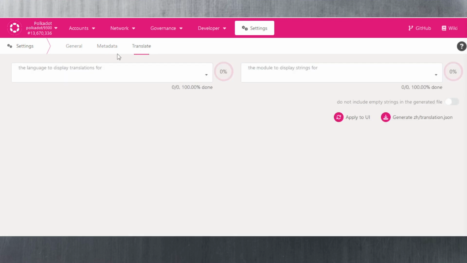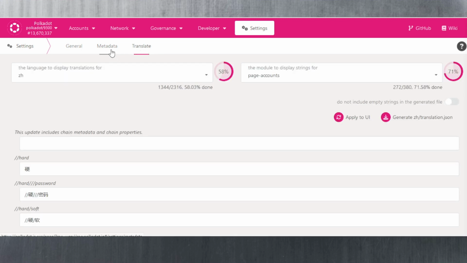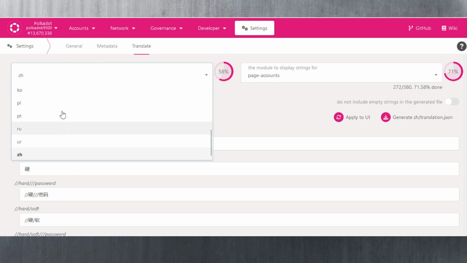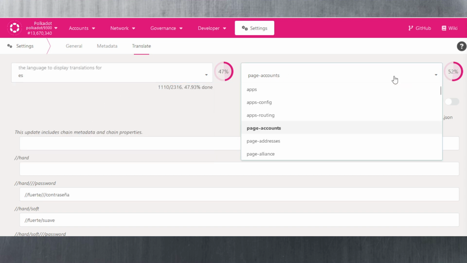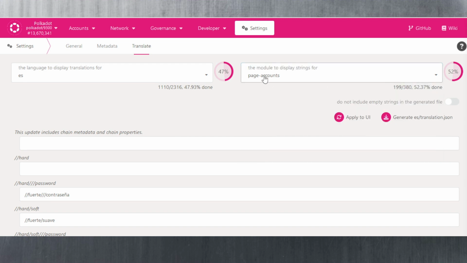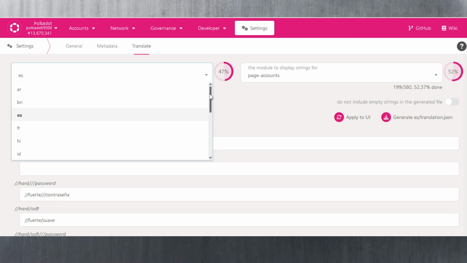There's also a translate section here as well if you want to translate from different languages. I guess this is how you would do it. So you could see here it even has Chinese translations here. So that's how you would do that. You can choose the different languages here: Russian, Portuguese, etc. I believe that this is to translate the whole wallet. So we've got Spanish here, and then if I choose that, it will actually change the account. So you can choose what account you want to translate, I guess, the module to display strings for. So yeah, it would tell me in Spanish what I want here.